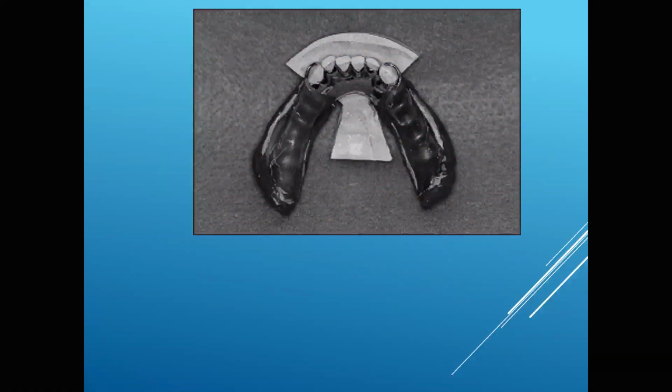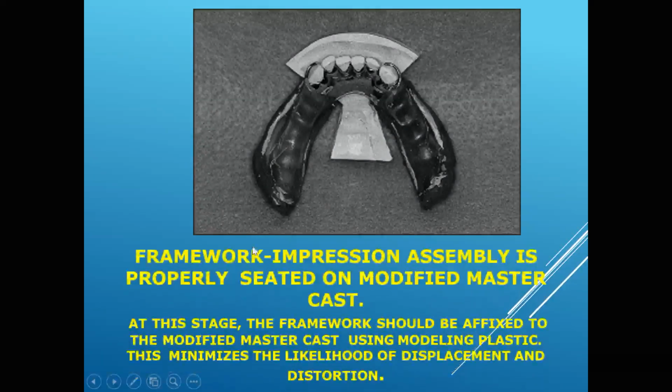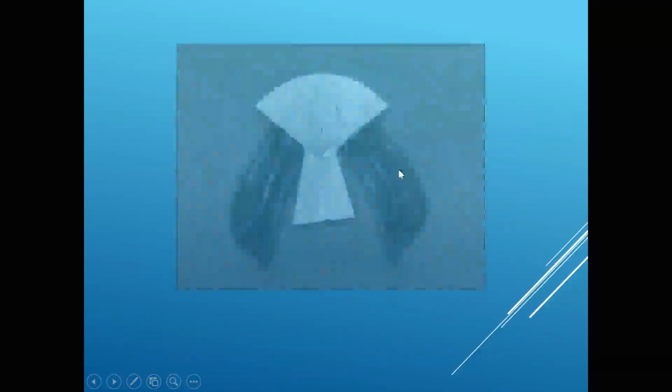We are seating the impression now. The framework impression assembly is properly seated on the modified master cast, you can see, but we need to fix it well. So at this stage, the framework should be affixed to the modified master cast using molded plastic or anything that can fix the framework impression assembly very well to the cast. Why? Because this minimizes the likelihood of displacement and distortion. So we need to fix it well.